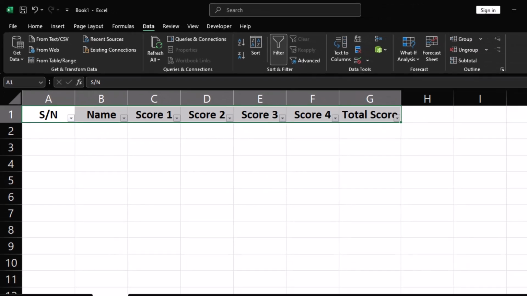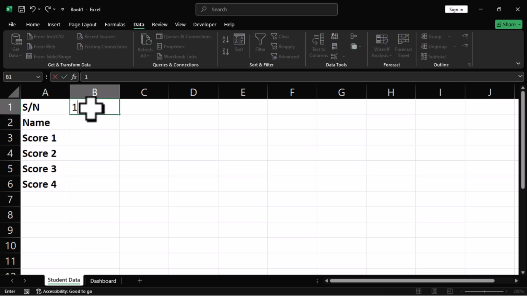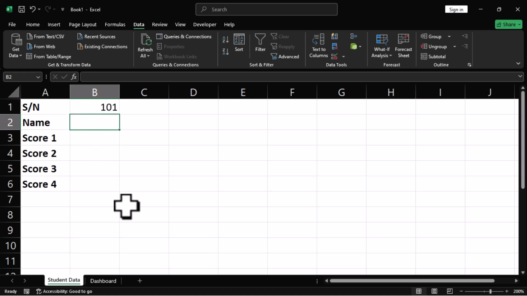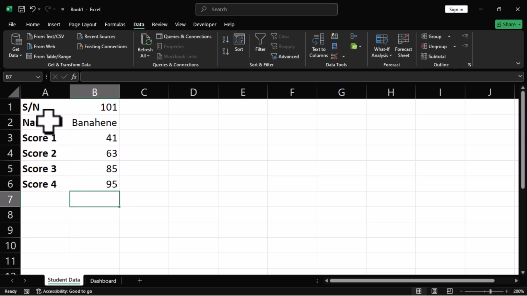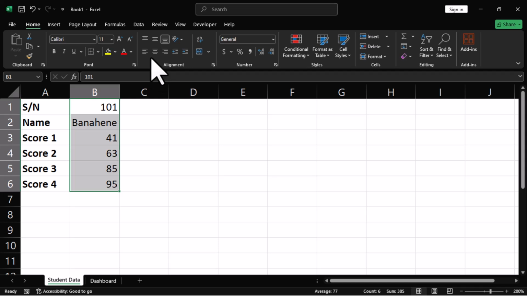Now that we have this, let's move back to the student data, and we are going to enter the data that will correspond with these headings. So I'm going to select this and type 101, enter. So this is the data that corresponds to these headings. I'm going to select this data, move to the home tab, and then in the alignment group I'm going to center this data. Now we have this done perfectly.